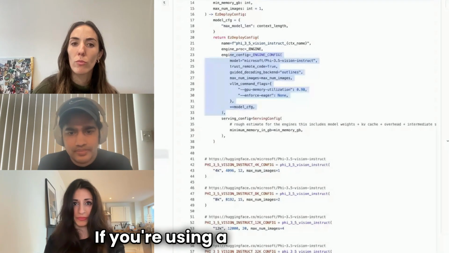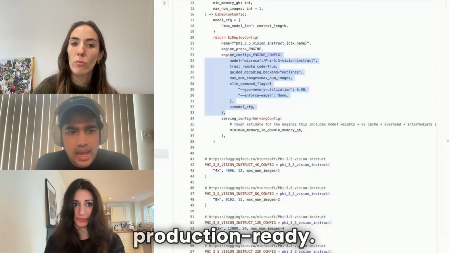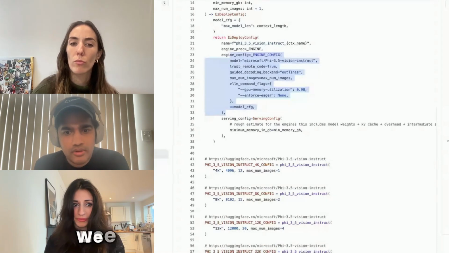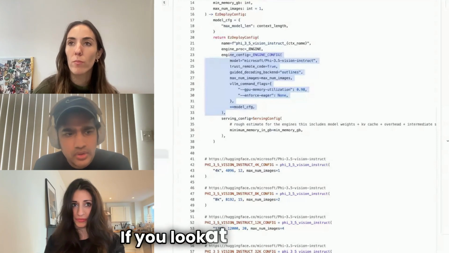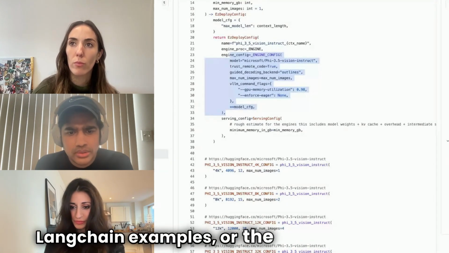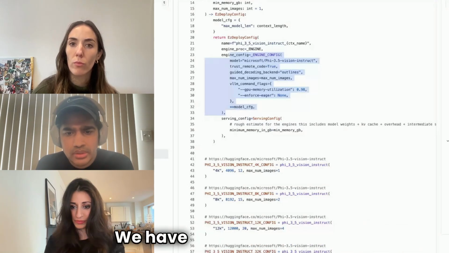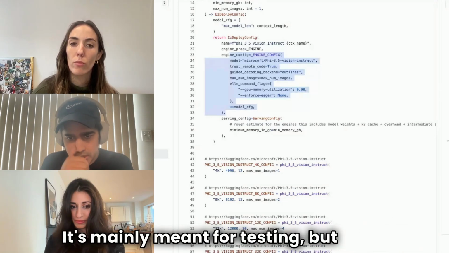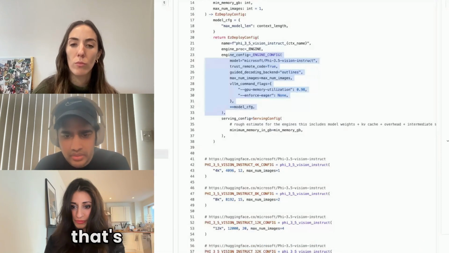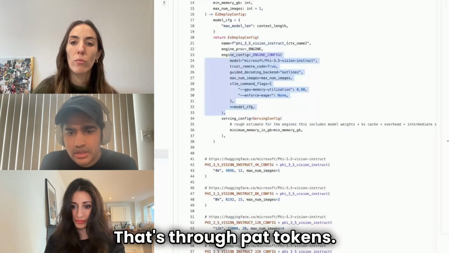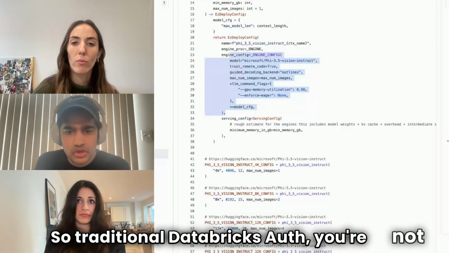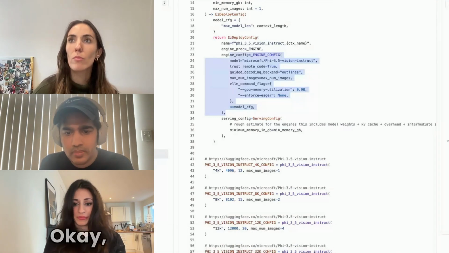If you're using a cluster, it's not production ready. We use something called the driver proxy API. If you look at Databricks LangChain examples or the old Gen AI repos, we have examples of this. It's mainly meant for testing, but if you have nothing else in that region, that's going to be your best way to deploy a foundation model. That's through PAT tokens, so traditional Databricks auth, you're not doing anything special.